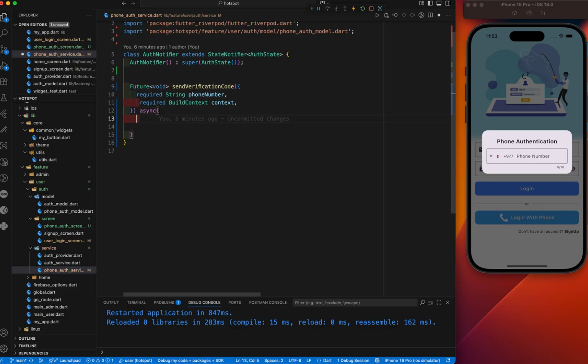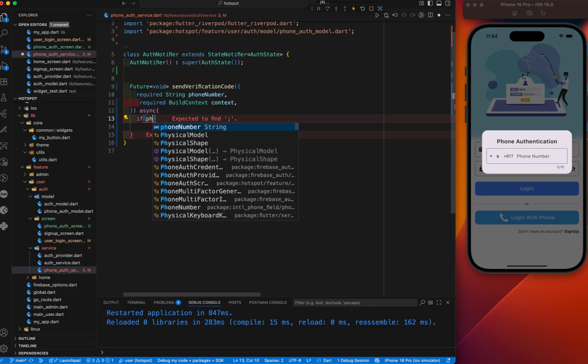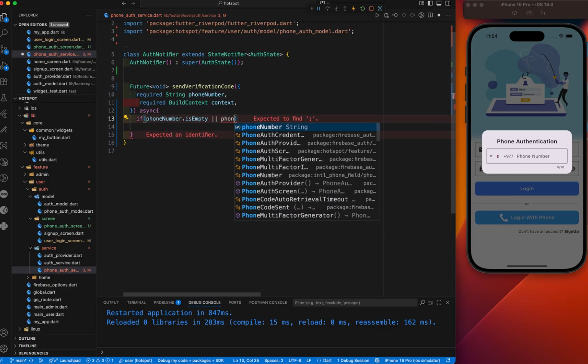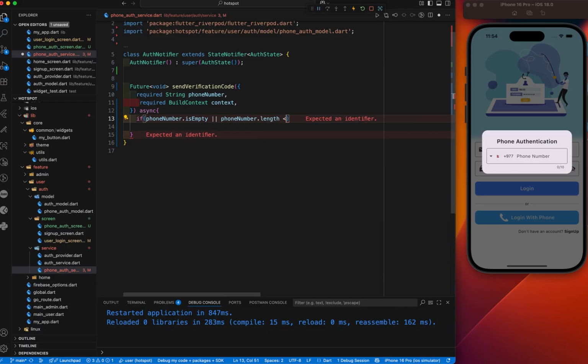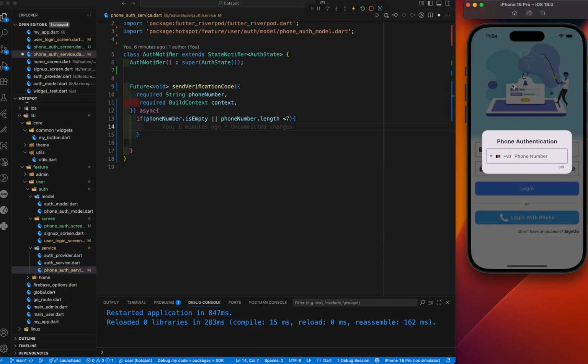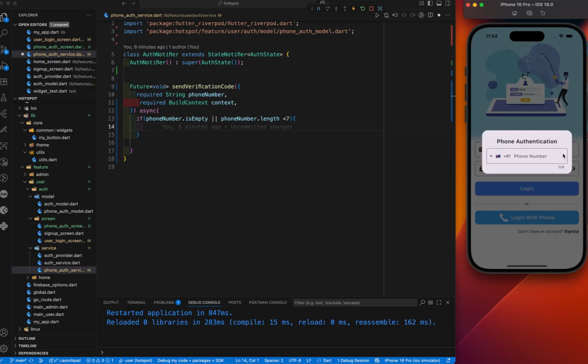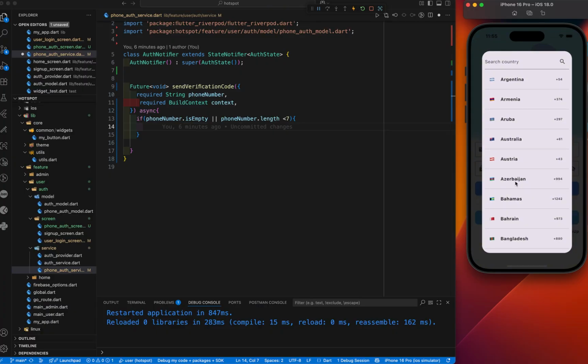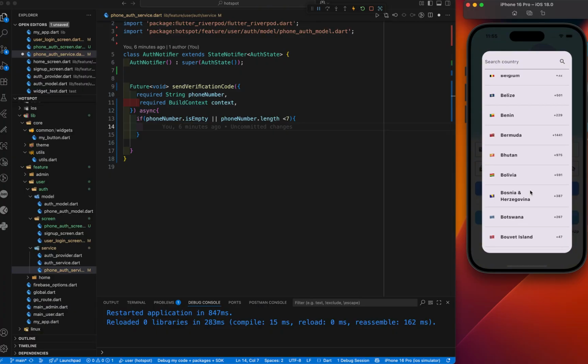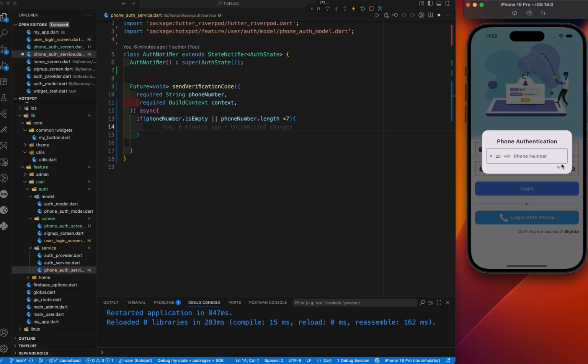Inside this, first we'll validate the phone number: if phoneNumber.isEmpty or phoneNumber.length is less than 7. Why am I going to set this? Some countries have only 7 digit numbers, but if you want to ignore it, you can easily ignore it, because intl phone will automatically validate the phone number according to the country. If you select Afghanistan, here only 9 digits are allowed. If you select some other country like Australia, then here is also 9 digits. But if you choose a country like Nepal or India, there are more digits. In India, there are 10 digits.